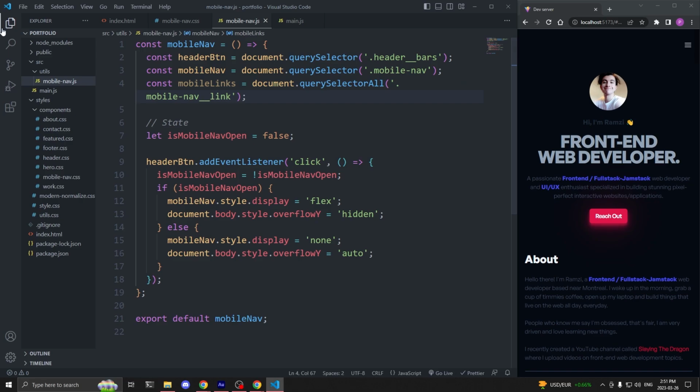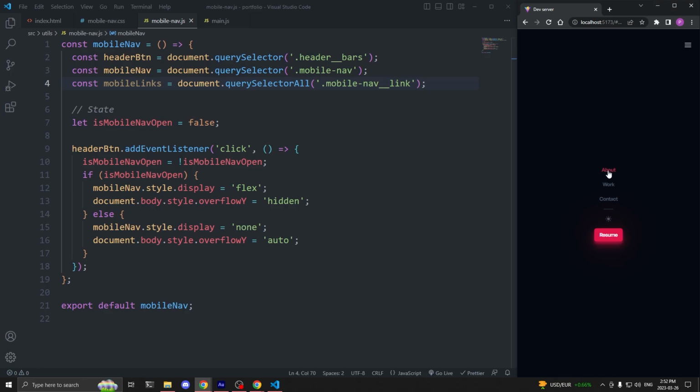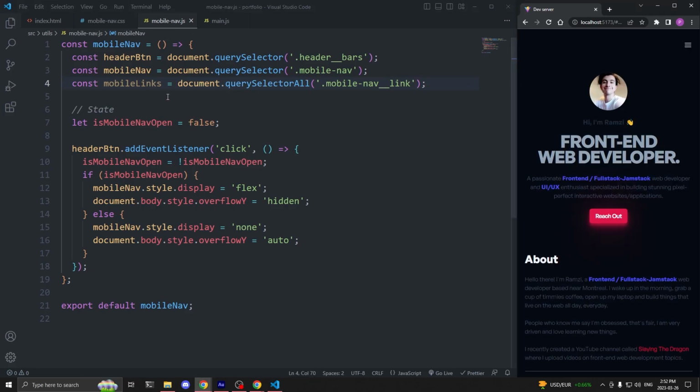Notice we're using querySelectorAll instead of querySelector. This is because querySelector will only select an individual element, while querySelectorAll will select all of the elements with the class of mobile-nav__link. Had I used querySelector instead of querySelectorAll, querySelector would have selected the first element that had the mobile-nav__link class. But in our case, we want to apply JavaScript to all of the links at the same time, so we use querySelectorAll.